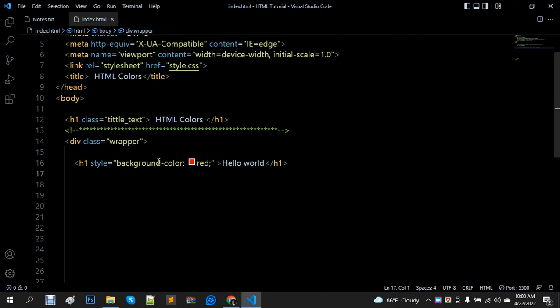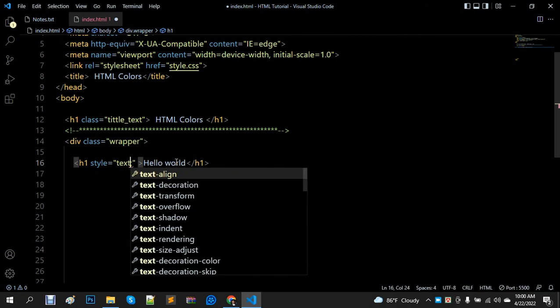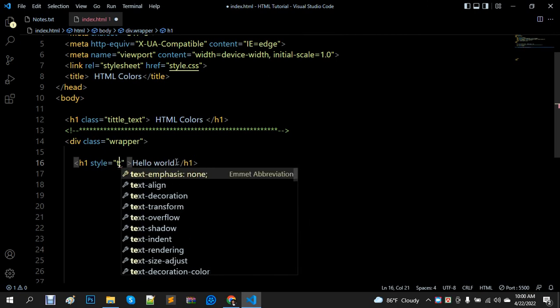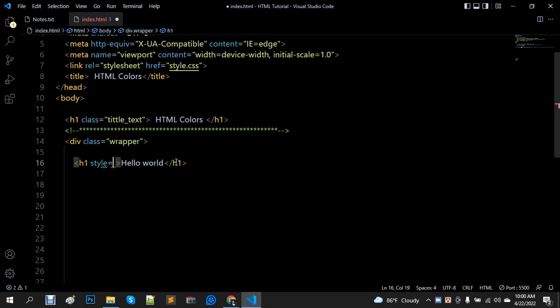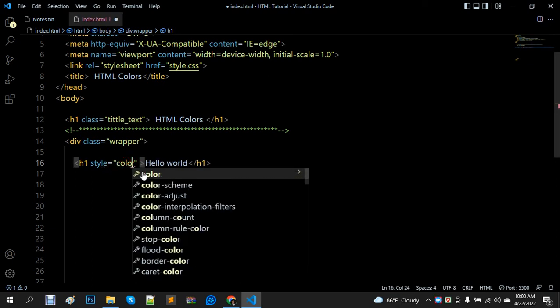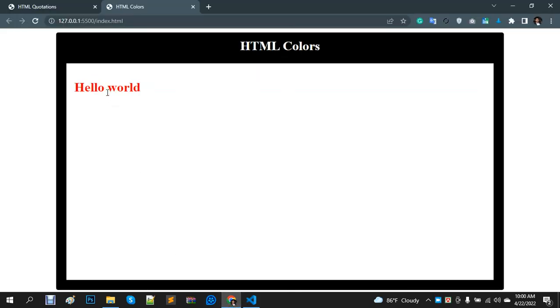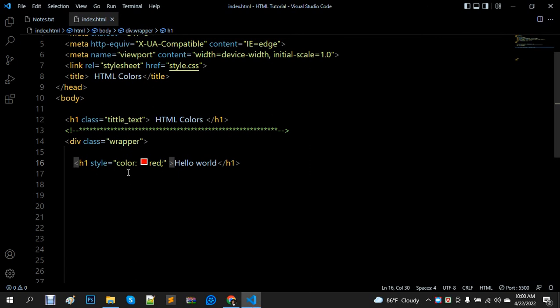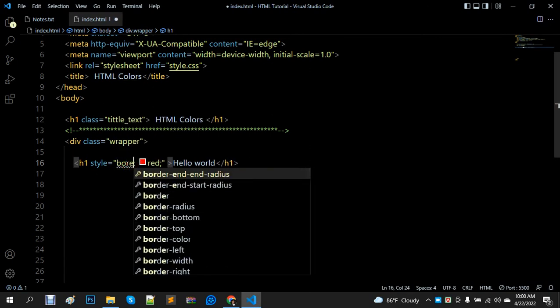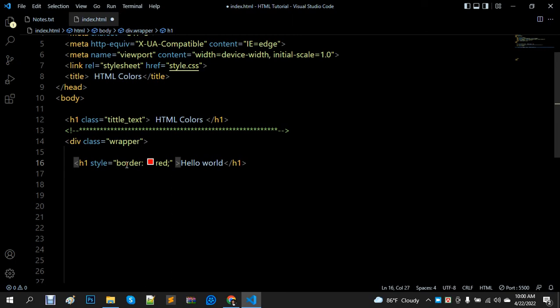Text color. Let's see here, color red. Border color. Border like 2 pixel solid red.